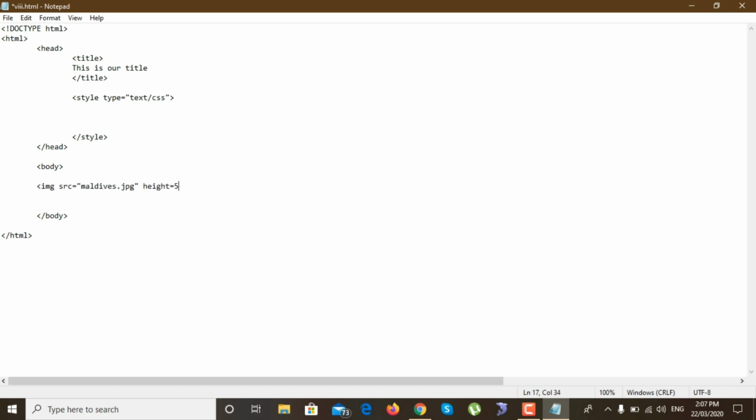So for height I am giving 50% of the web page, and the width also I'm setting to 50% of your web page. Okay, we also have an attribute named alt, which means alternate. In this alternate I'm going to add some text here. I'll give you a hint about what this alternate does.